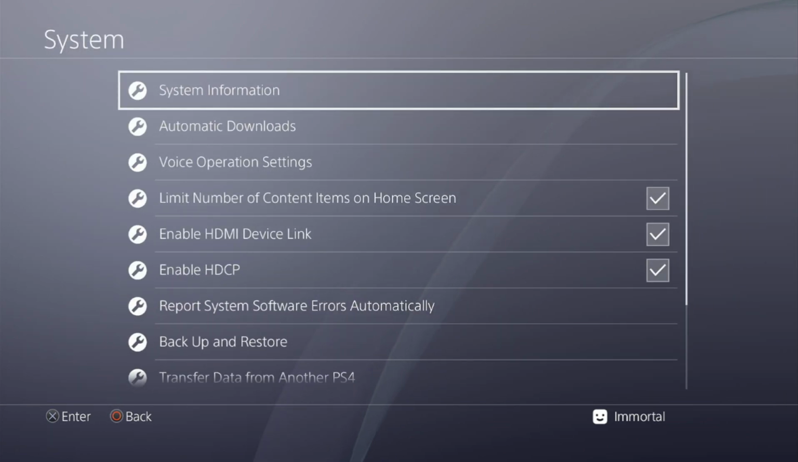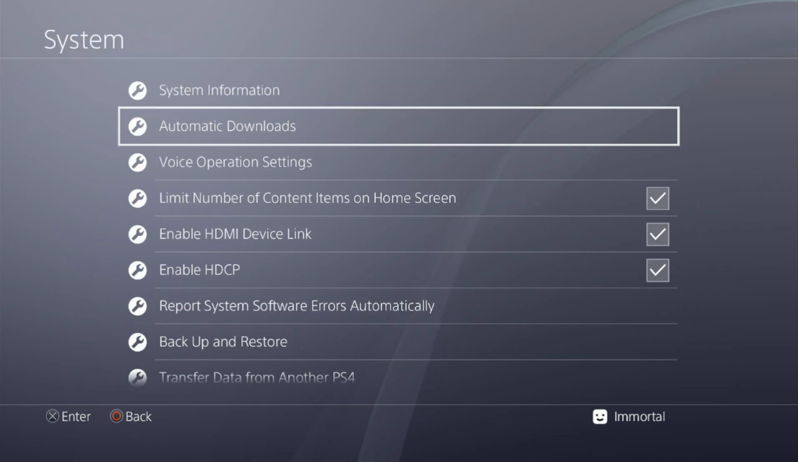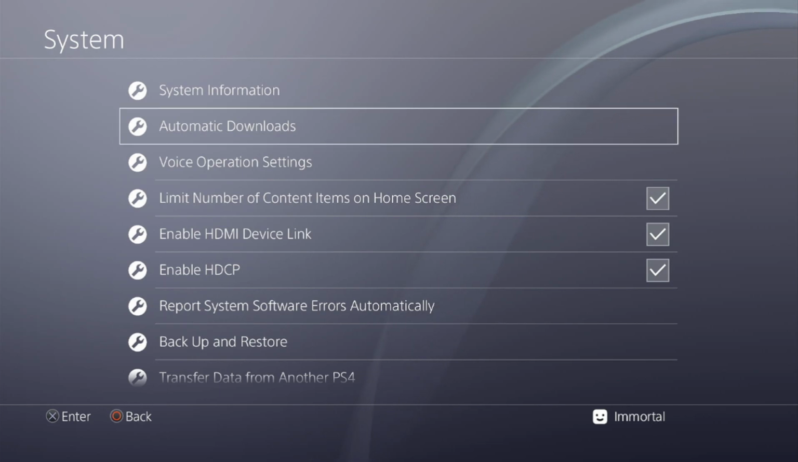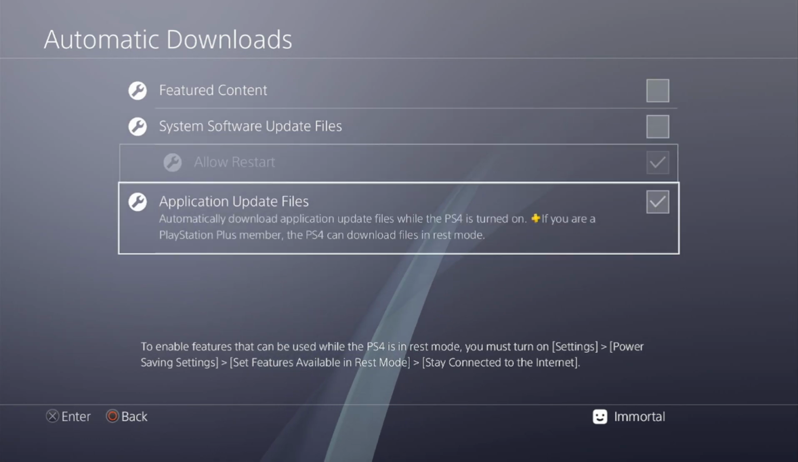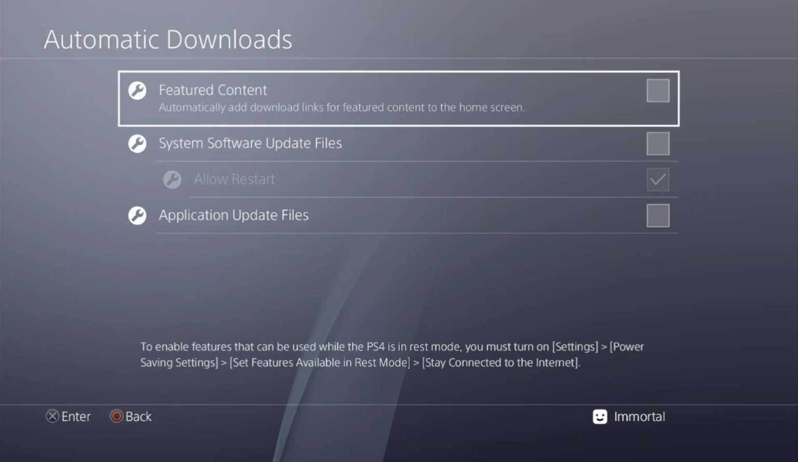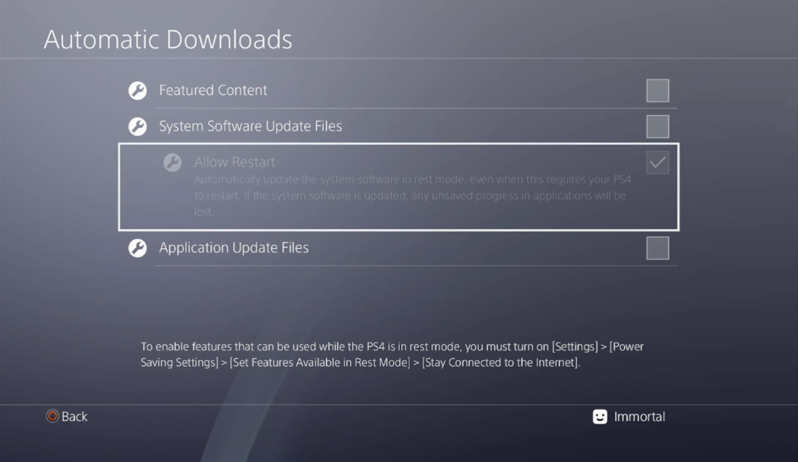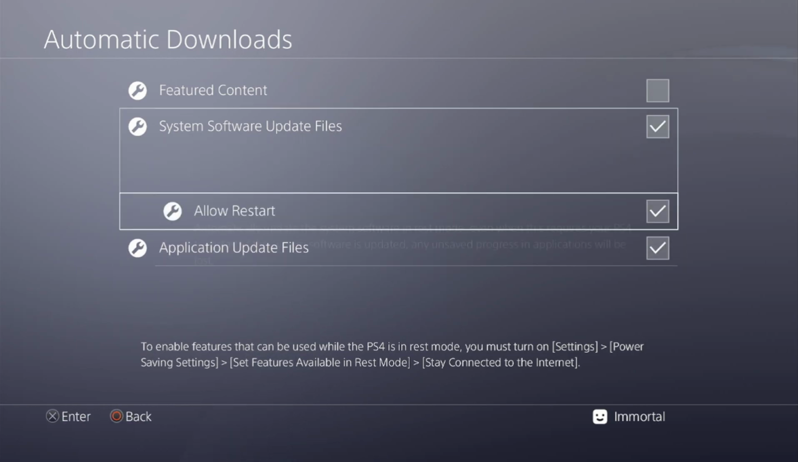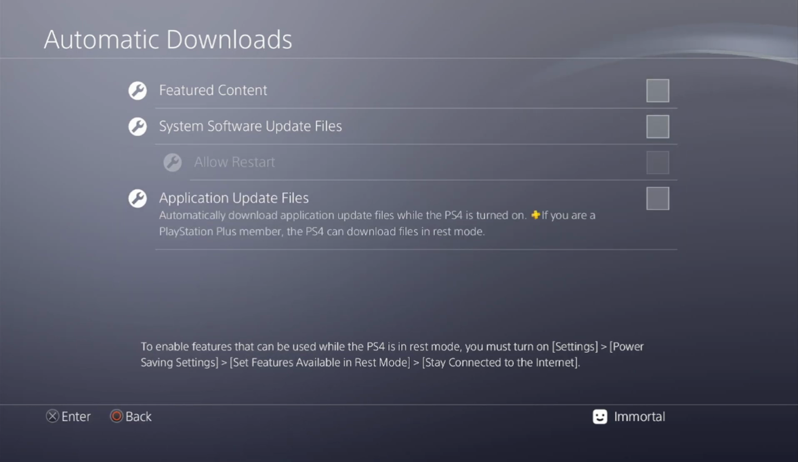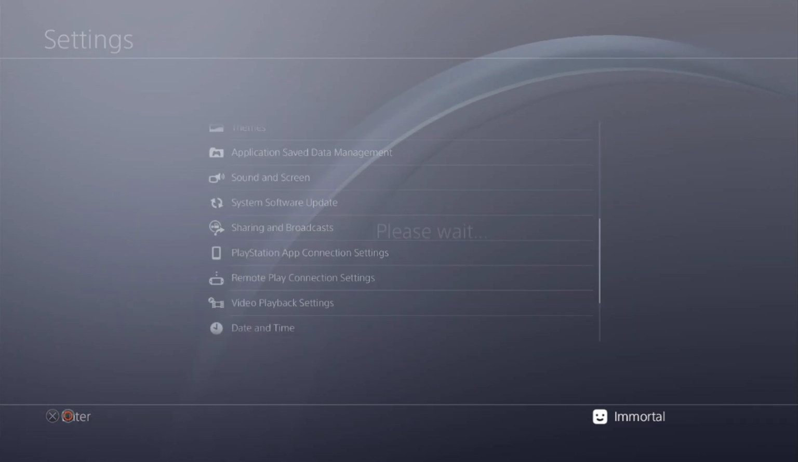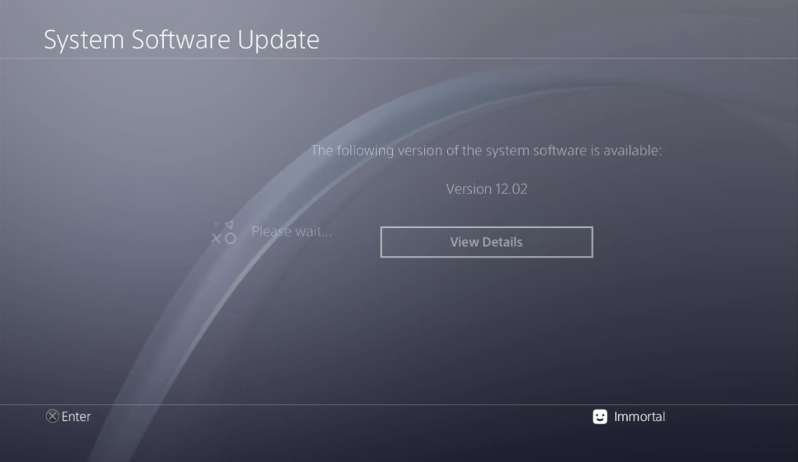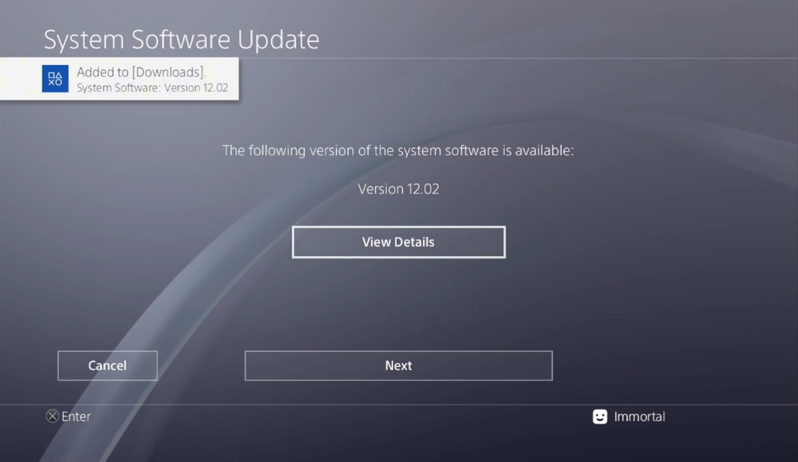Let's head over to settings again, and then we're gonna go into automatic downloads. Uncheck these boxes. Alright, let's head back to system update. And it's still giving us the 12.